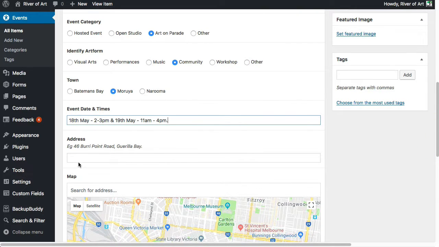And coming down here, the address of the location, it's going to be at, let's just say 7 Church Street, Maria. And you just add the address there. It may be at a specific building, so you might call it the, I'm just going to make one up here, the Design Hut. At the Design Hut, 7 Church Street, Maria.